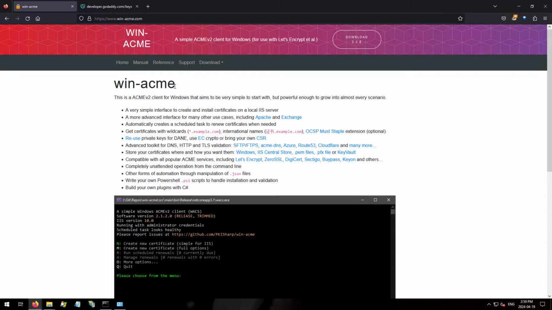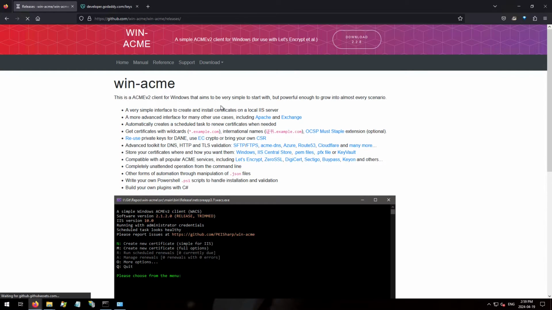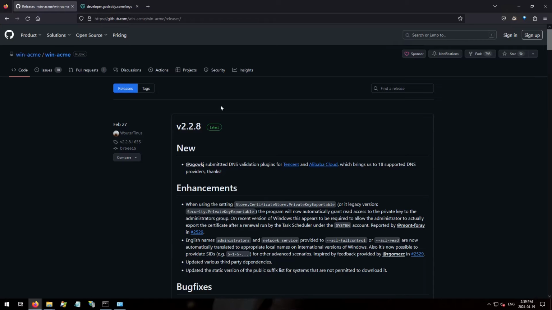There's useful bits of information on both of those pages, so I recommend that you give both of them a thorough read if you want to do something that is slightly more out of the ordinary than what we're going to go through today. If you go to download, there's a recommended version, there's a larger download with plugin support, there's other builds, release notes, older versions.